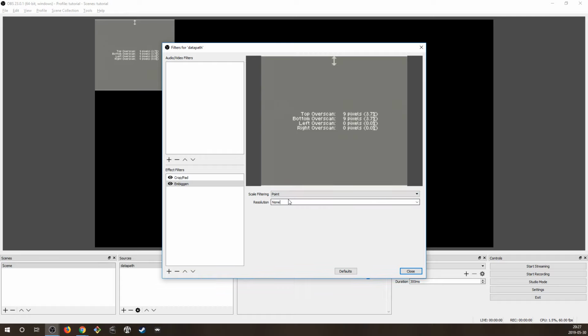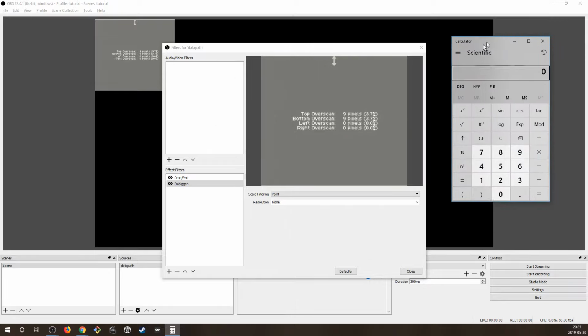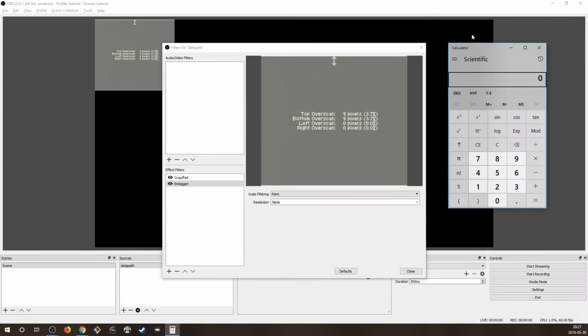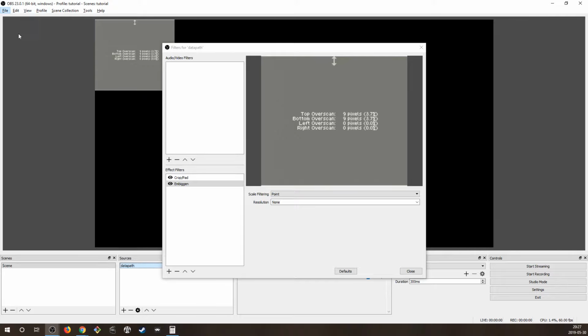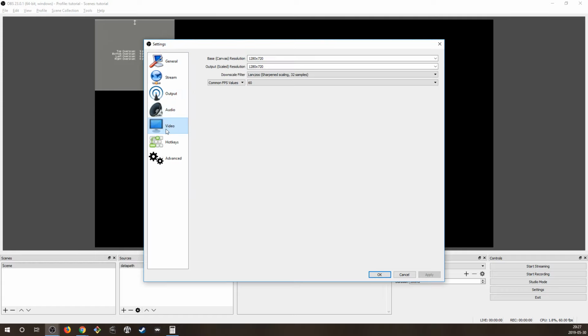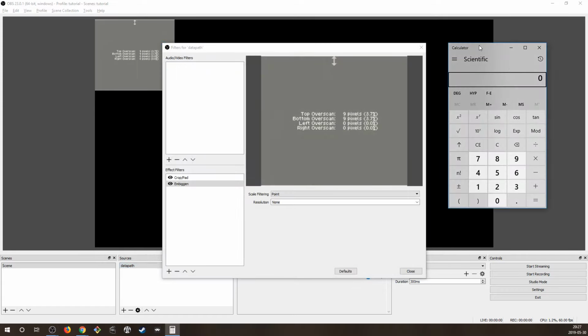You want to do point scale filtering, and you want to do, here's the secret, we're going to get our calculator out. And remember earlier, are we doing 720 or 1080? I don't remember. 720. Okay. So if we're doing 720 pixels, we want to divide that by 240, and that's our scaling factor of 3. So we're going to multiply 224 by 3. Oh, wait, no, I lied. We're not doing that yet.